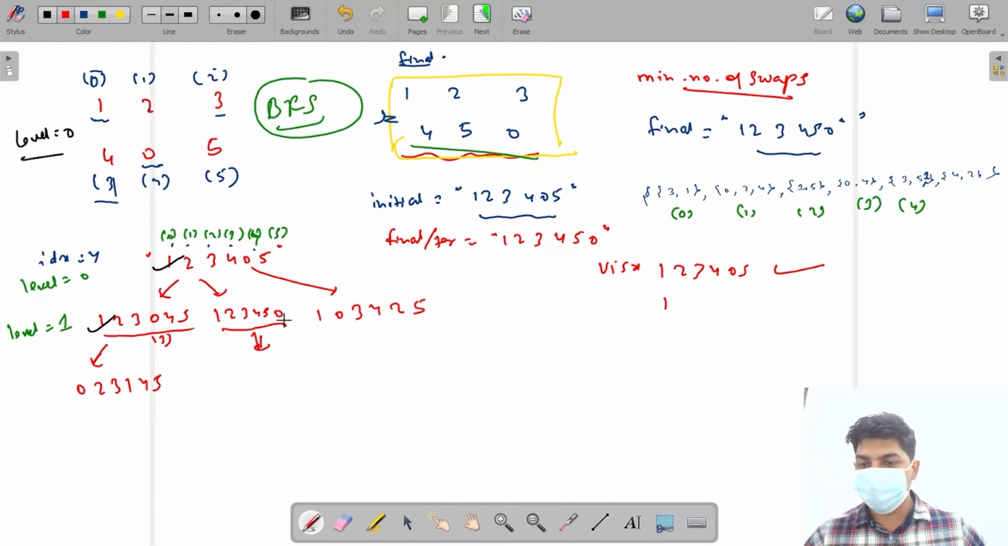Now we will check the position of 0. First we will mark it as visited, checking whether it was already visited in the past. No, it was not visited, so mark it as visited. Now let's check the position of the 0 character. 0 is at index 5, 0 1 2 3 4 5. So if we are at 5, we can swap with 4 and 2. If we swap with the fourth character, what will we get? 1 2 3 4 0 5, and we see that it is already visited, so we are not going to visit this state again.